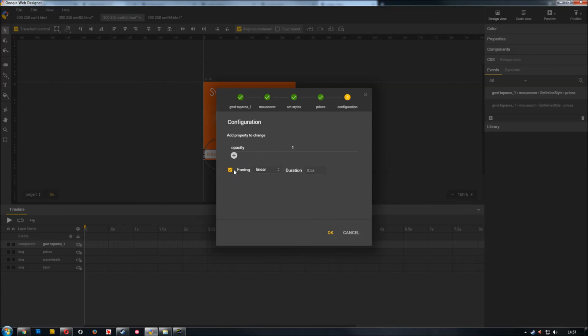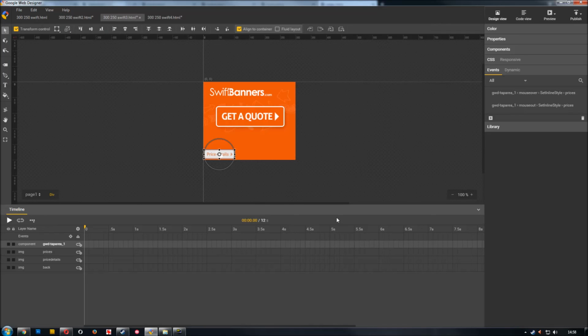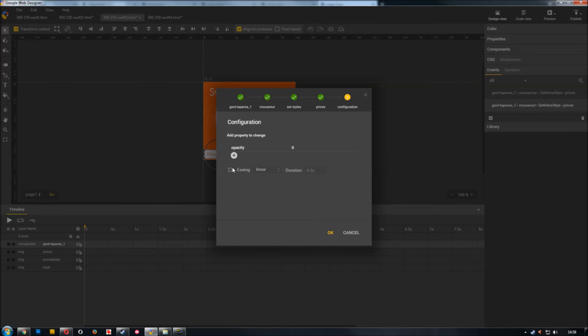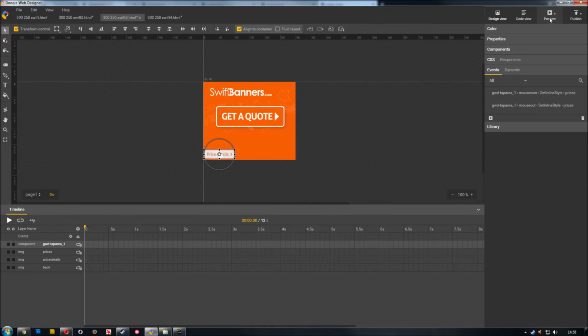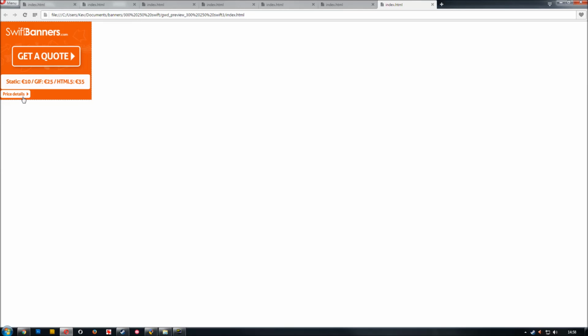And the last thing, for every one of these appearing and disappearing layers, we can add an ease so it looks better. All we have to do is in this field at configuration section, tick easing, choose the effect you like best and set up the duration. Go to preview. Yes, it works well. It has this smooth ease added and it looks better now.